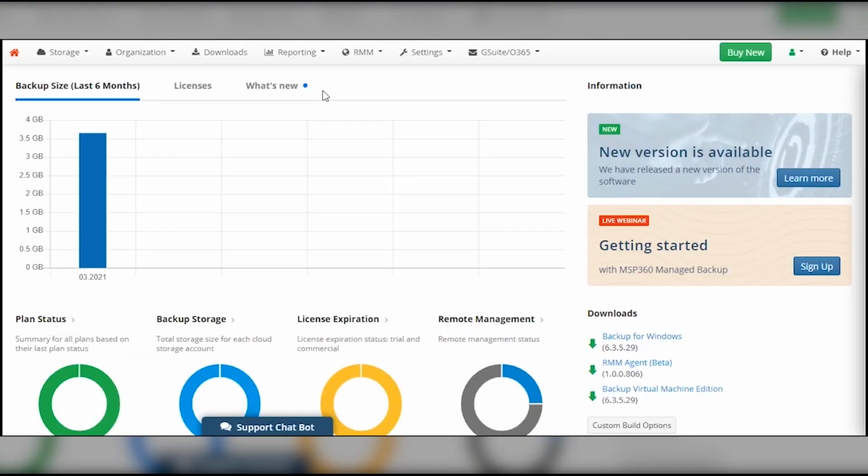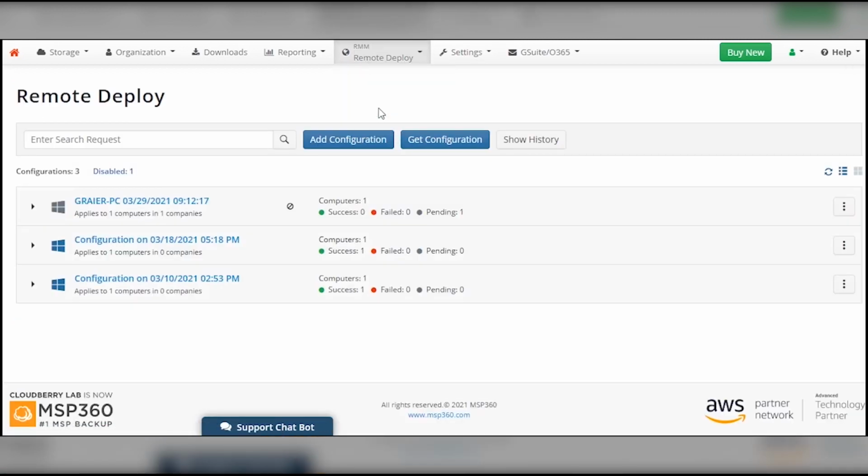To start configuring your machines, proceed to the RMM tab, Remote Deploy section. Here, you can create a set of options for the MSP360 Managed Backup Service agent and deploy these options to all the computers needed. This set of options is called a configuration.